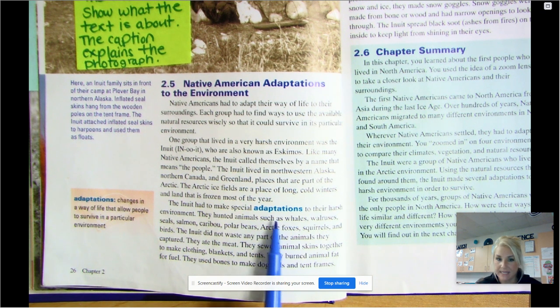It says the word adaptations in there. And if we didn't know about it as a reader, I would use the support from the text, because the text is telling me that they had to do things to live in the harsh environment. So if I had to use my text clues, I might then infer as a reader that adapting is a way to help us survive in an area.